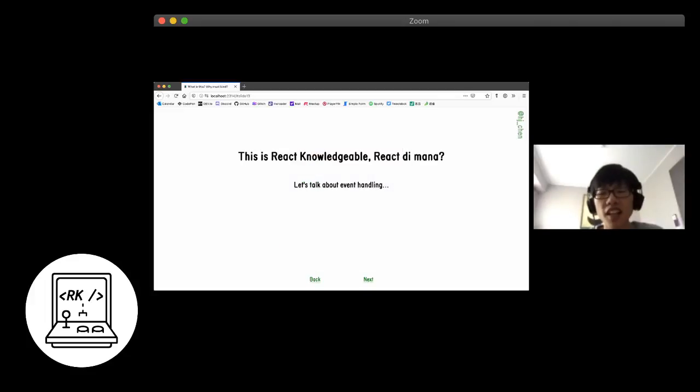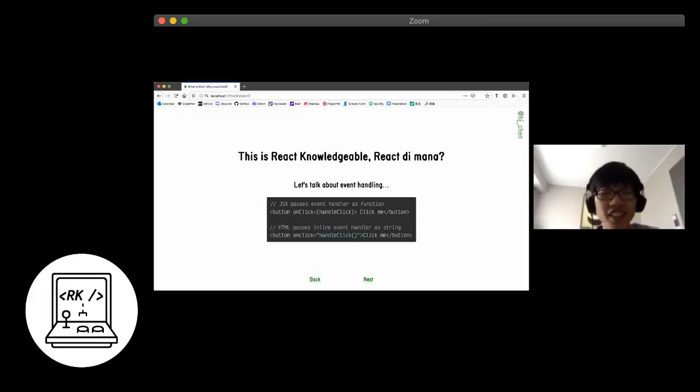So like I said, this is React knowledge. Where is React? Okay, so we need to talk about event handling. For example, this is a very common and simple, straightforward example with regards to an onClick event. When you write it in JSX, it's in curly braces. JSX passes the event handler as a function. But if you don't write React, then you just use vanilla JavaScript.